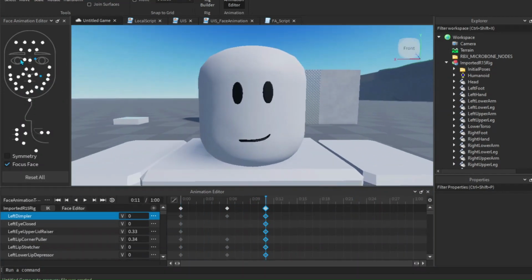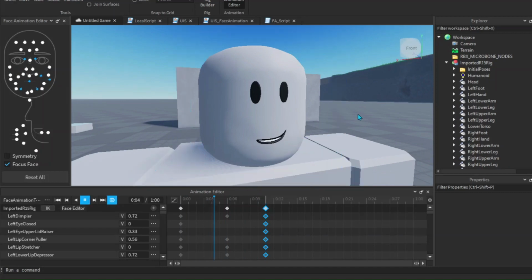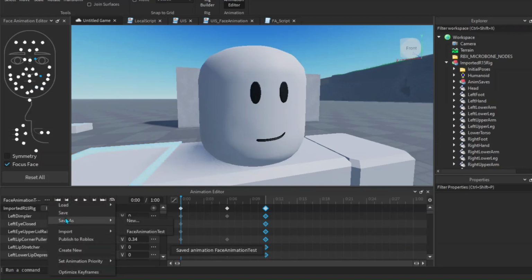You can also move the eyes around if you want, like this. So we have this animation. We can choose to loop it, or we can just have it as a normal animation that plays until it stops. So to save it, you want to click on the three dots over here, click save, and then click save as. But before that, you have to click on set animation priority.